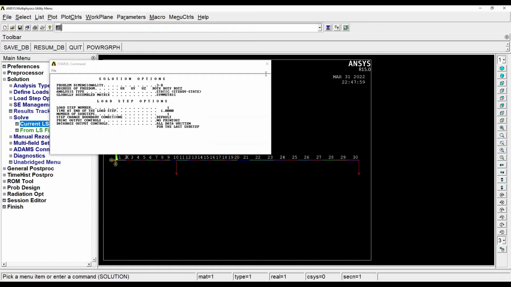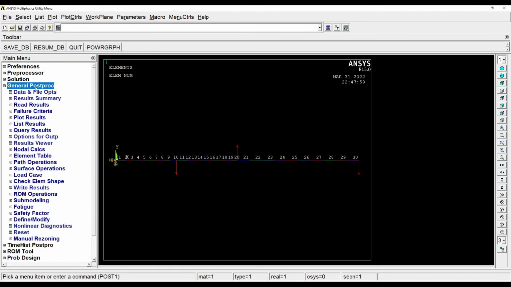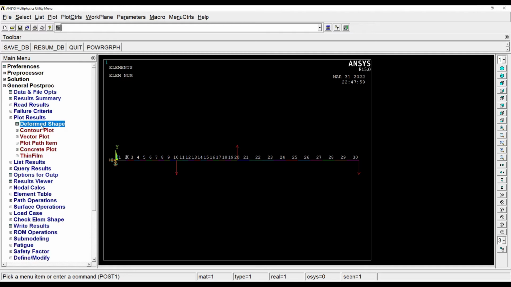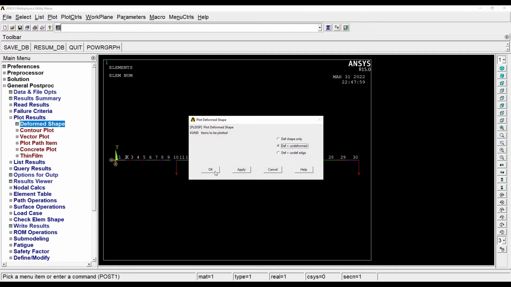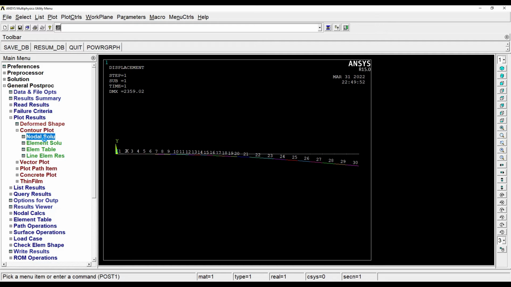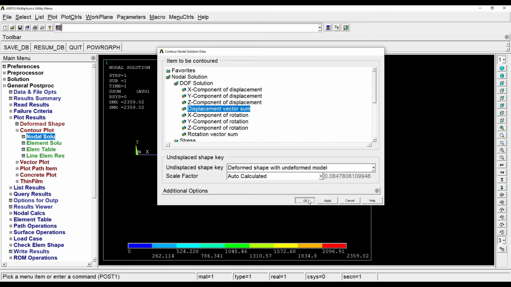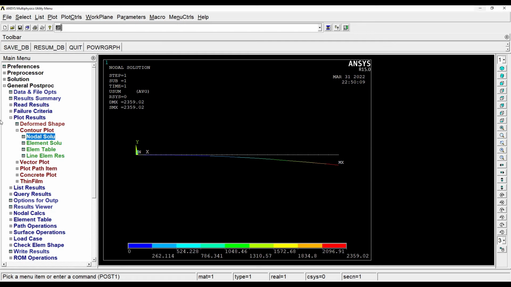So I'll close this and this box. Then I'll go to general postproc, plot results, deformed shape, deformed plus undeformed. So this is how I can see my deformation in the beam. It's a cantilever beam. Next I'll go to contour plot, nodal solution, degree of freedom, displacement vector sum. I want to see the deformed shape with the undeformed model. So this is how it looks.